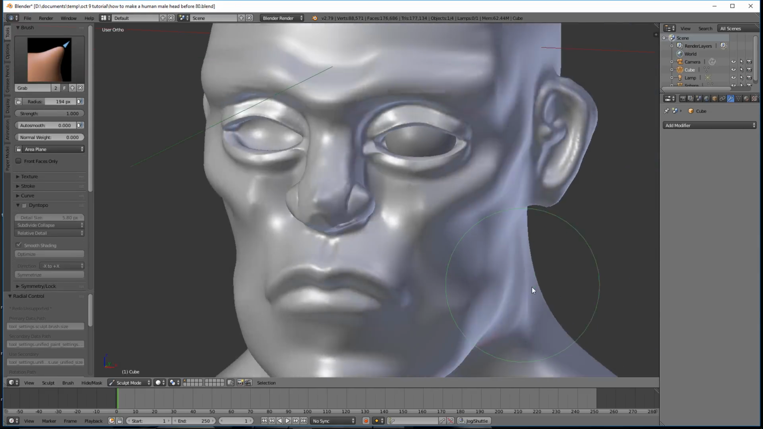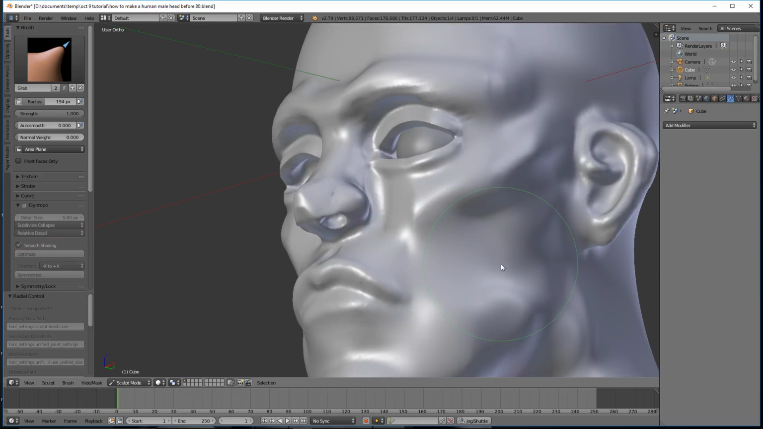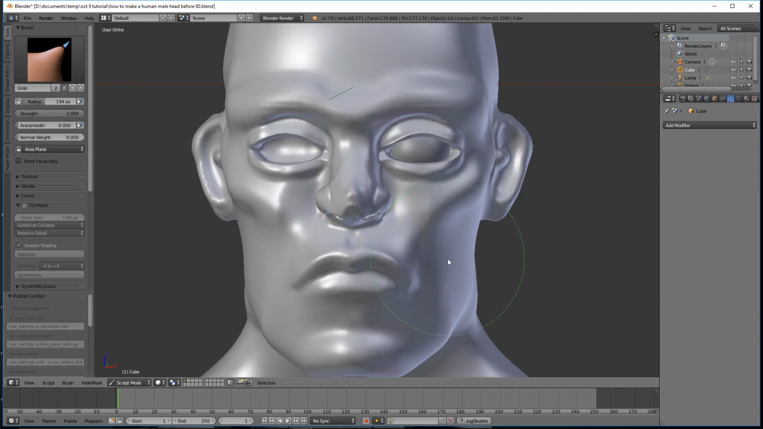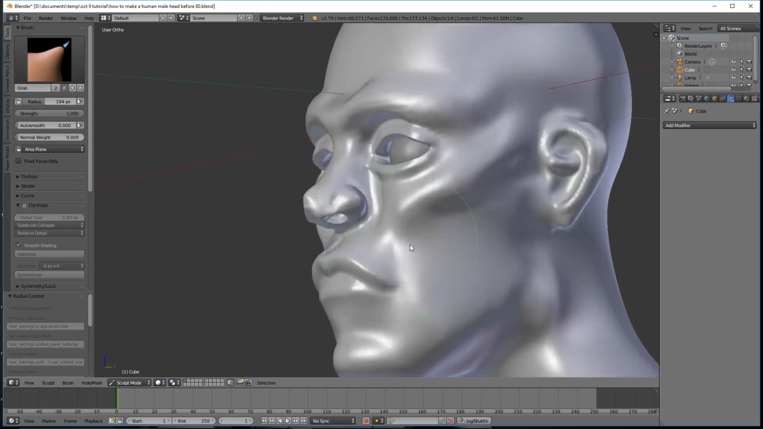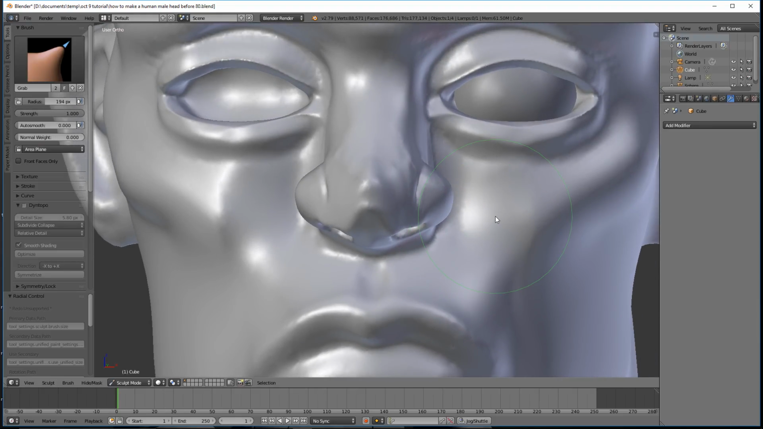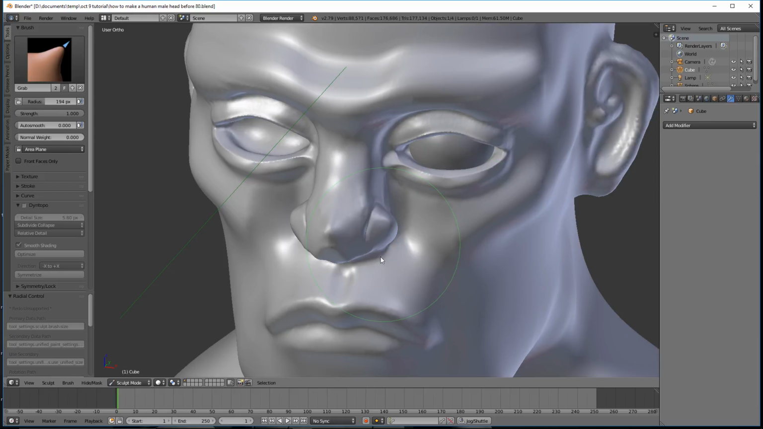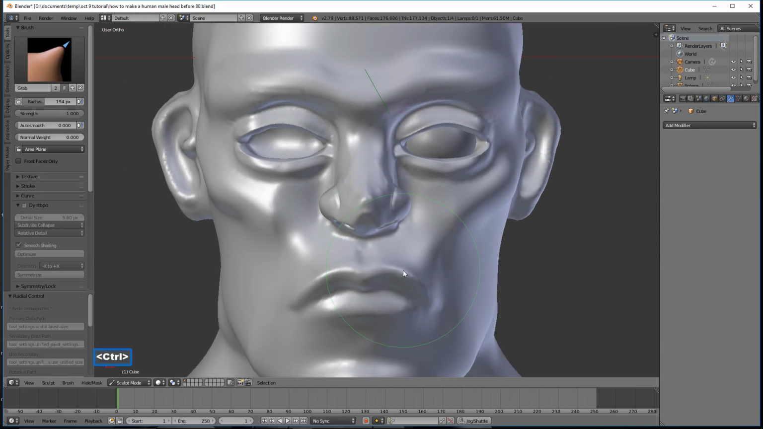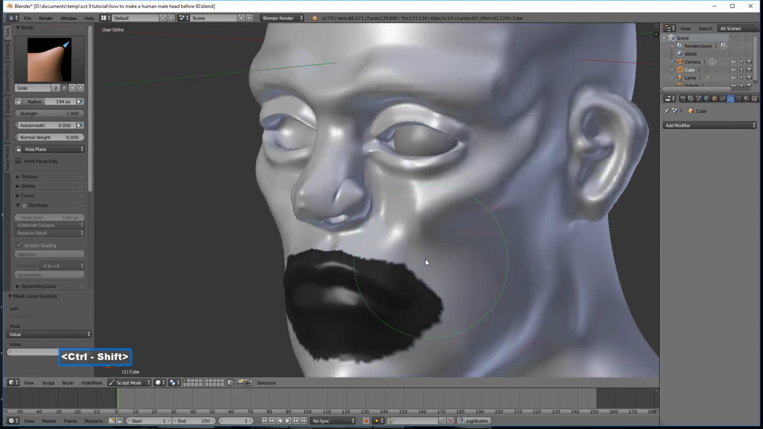So I'm just holding shift. You've got to be careful when you do shift without dynamic topology. When I say shift, what I mean is smoothing, because you'll get a lot of smoothing. Sometimes you might get too much. I want to pull the nose down some. So I'm going to hold control, and while holding control, hold shift. I'm going to draw a mask around the mouth.